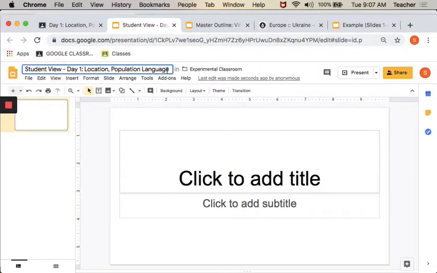So the first thing you're going to do is you're going to just say your name and your country that you are working on. That's just going to be your title. Second step is you're going to create 4 slides. So we have 4 slides in this first part.